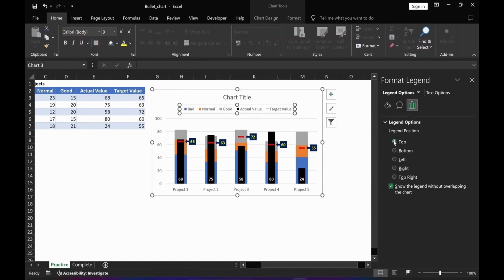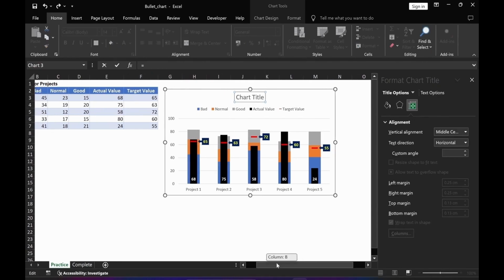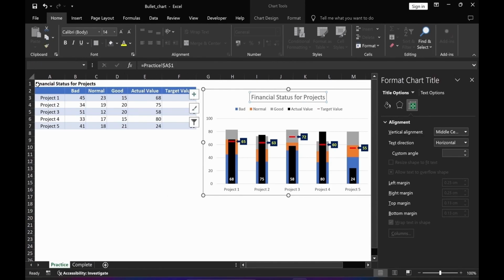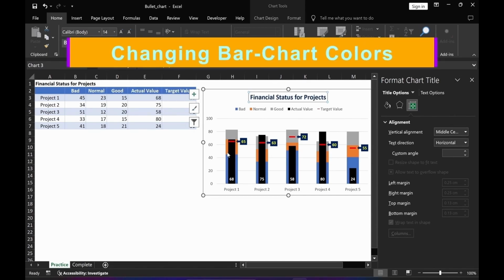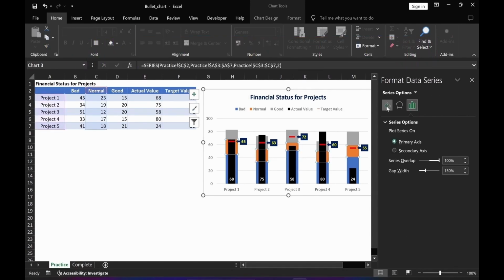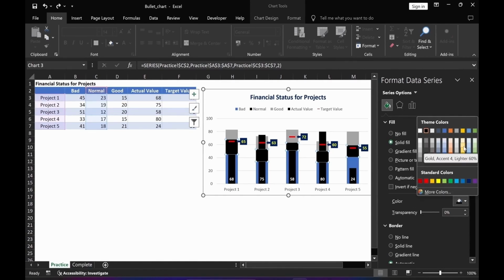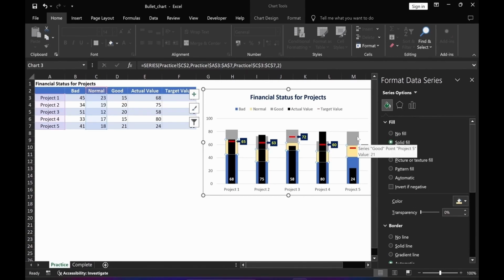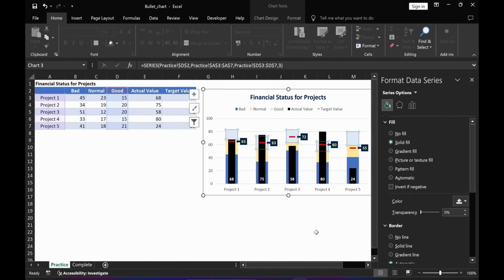Now select the legend. Put it at the top. Select the chart title. Equal. Select here and enter button. Make it bold. Color is going to be dark blue. Let's change the color of inside. I will select here. Go to fill and line. Solid fill. Color. I will give this color. For the above one, selecting it. Go to color. I will give this color.